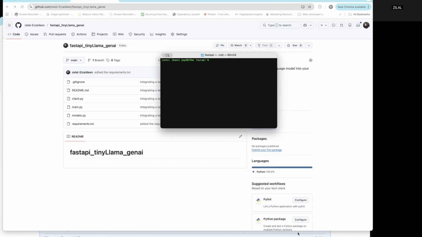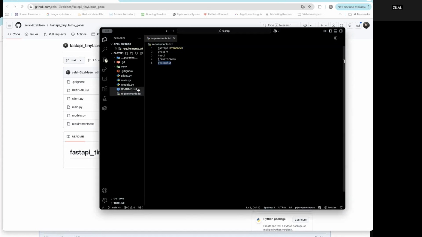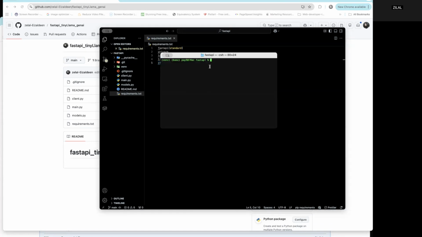This is the code that you will have after cloning. These are the files, and these are the dependencies that we have to install: FastAPI standard, Uvicorn, torch, transformers, and Streamlit. I have the dependencies as well, but I will show you how you can install them. Make sure that you are inside the FastAPI folder and then pip.